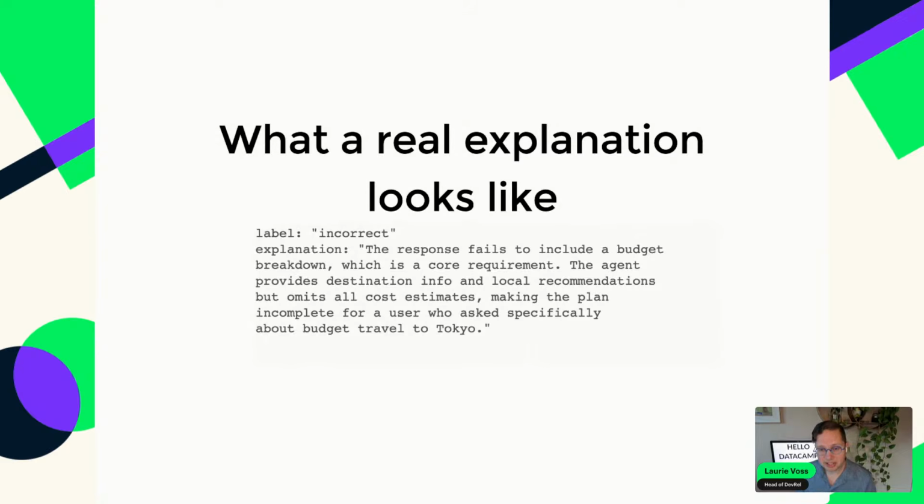Here's what a real judge explanation looks like. Let's say you have a travel planning agent and you're running a correctness eval. The judge doesn't just say incorrect, although it says that too. It tells you exactly what's missing. There was no budget breakdown. That was the thing that you asked for and it wasn't there. It says the agent gave destination info and recommendations, which is fine, but the user asked about budget travel and there are 0 cost estimates. So now you have a concrete, actionable failure. You know what to fix in the prompt. And if you're seeing this same explanation across 50 different traces, you know you have a systematic problem and not just a one-off edge case. The explanation is what makes evals into a debugging tool and not just a scoreboard.